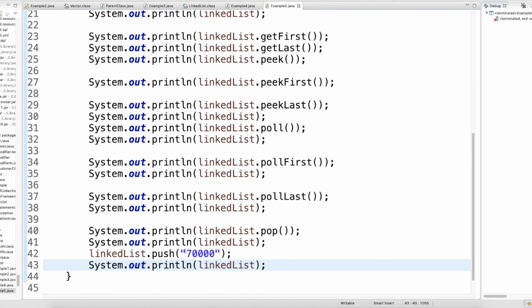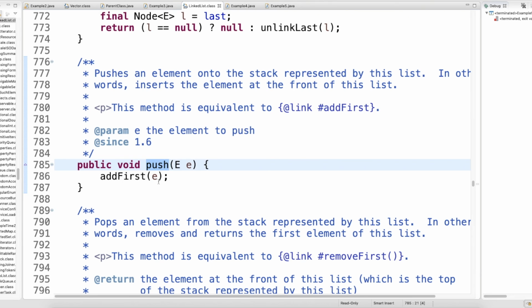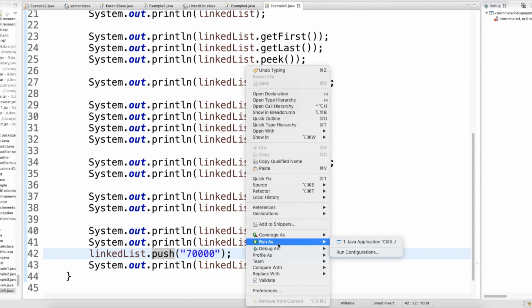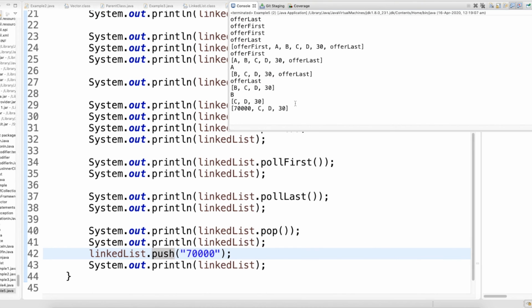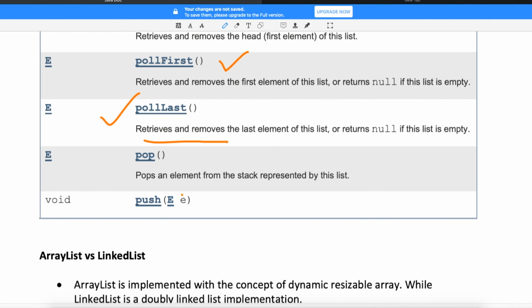Okay, so when you go to the push method, when you control-click on push method, look here, this will always add at the beginning. It will never add to the end. So when you go to method 5 and run as Java application, you can see that your 7000 is getting added at the beginning of the list. So that's how push will work. Push will add the data to the beginning of the list, right?